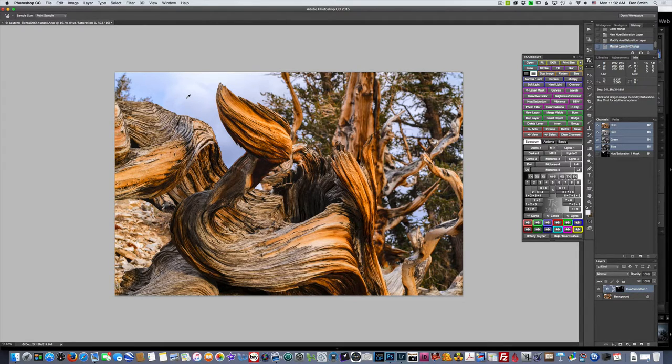So I hope this lesson has helped you. Go back and take a look at some of your images where you have a sky against detail and try this technique and see if it doesn't help.